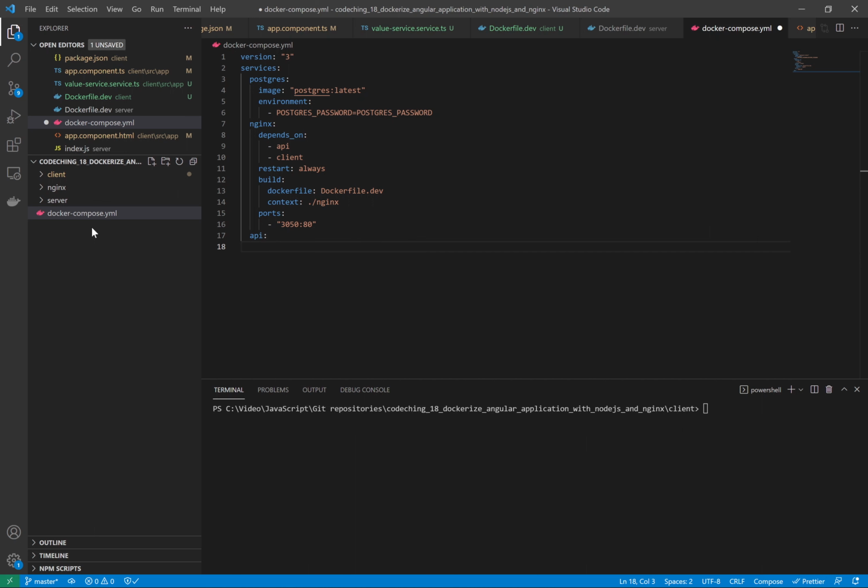And now we are setting up our API service. It's in the server folder, so we set up the Docker file and its directory. The context is /server, sorry, not client, server. And we have some volumes here. We have some environment variables here. You know, we had the Postgres user, password, host, port, and everything. So we have to set up them.